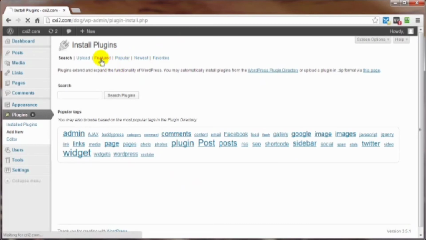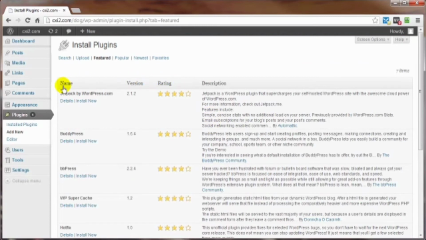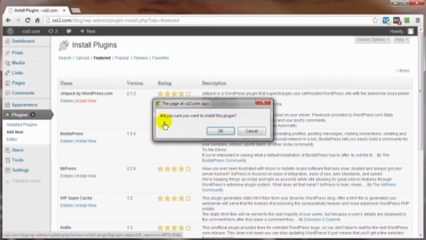Let's try featured. Inside of here you can see some of the featured plugins, and you can get the ratings and a bit of a description of that particular plugin. To install one of these plugins, you simply click on Install Now, and it'll give you a little message warning you, are you sure you want to do this? Which is cool, because that gives you a chance to back out if you don't want to. Then you just click on OK.